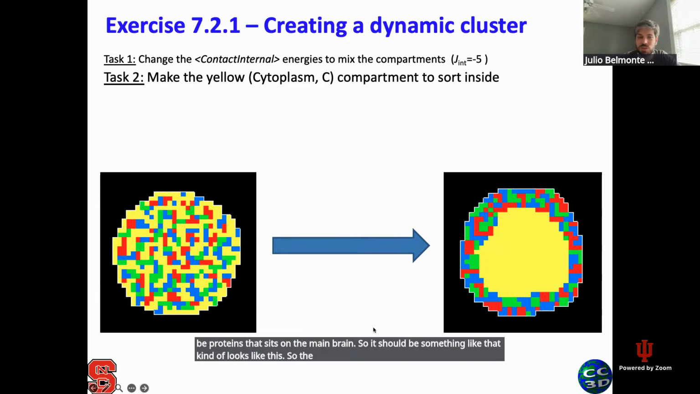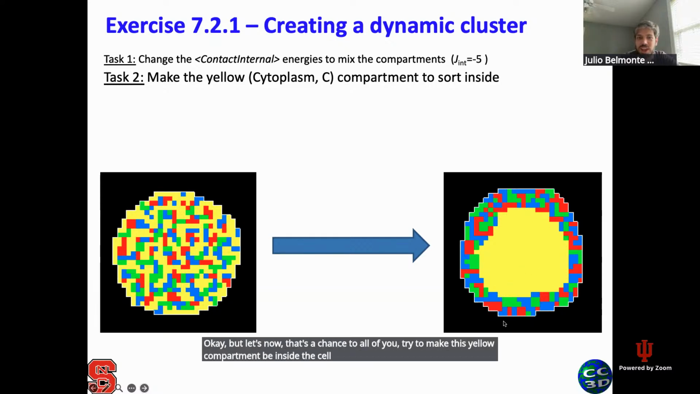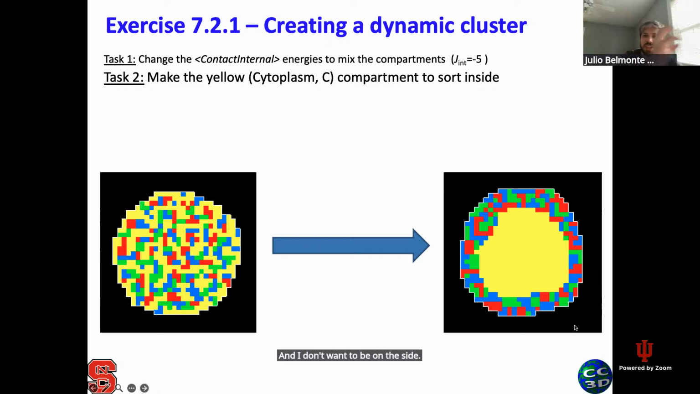So the next task to you is make the cytoplasm sit inside the cell. Okay, try to do that. That's a challenge now. Okay, Maisha, show how it happens if you stop halfway from change 2 to -2. Thank you. Okay, but that's a challenge to all of you. Try to make this yellow compartment be inside the cell. And I don't want it to be on the side, I want it exactly in the middle. Okay, that's a challenge.